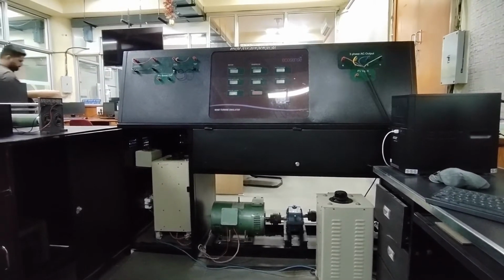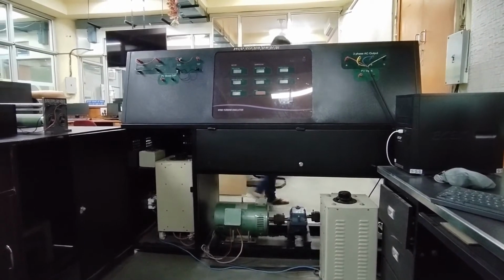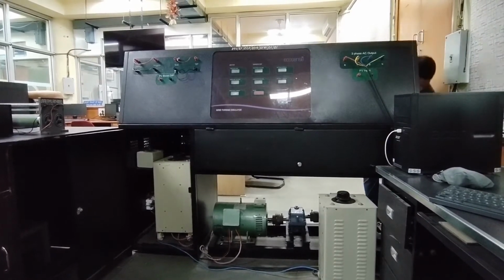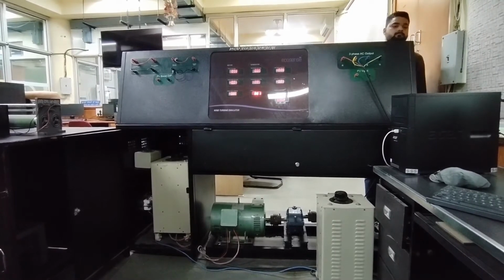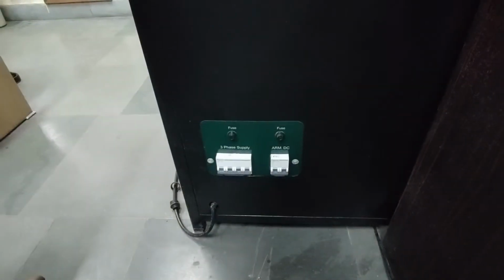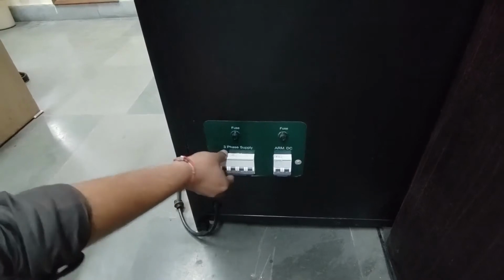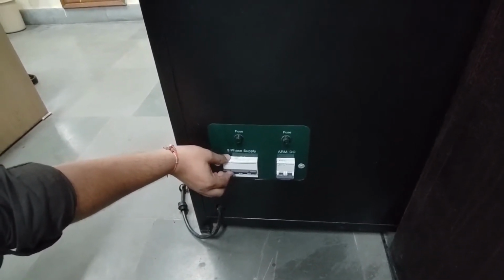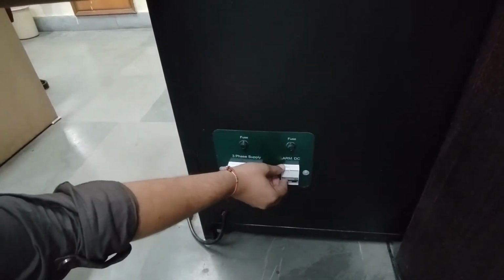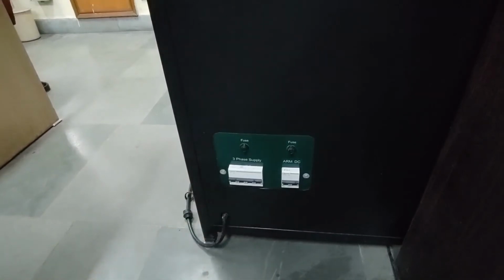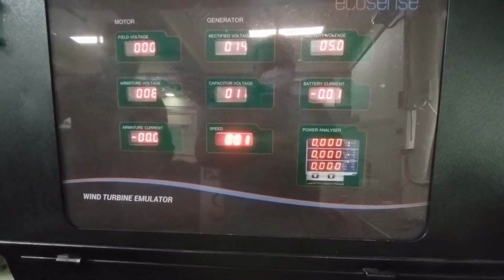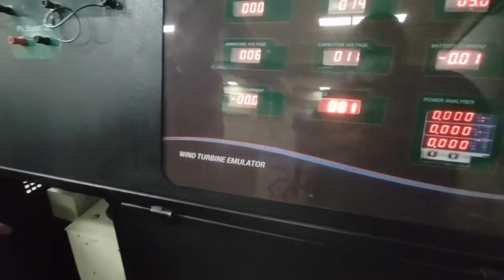So this is the wind turbine emulator. To switch on the system, we have to switch on the supply first. As soon as the supply is switched on, you can see the measurement unit lighting up. To switch on the three-phase supply, switch on this MCB. This is the fuse. And to switch on the armature supply, switch on this MCB, and here is the fuse for that. So this is the measurement unit. Right now we have not switched on any of the sources, so it is just showing the random values.